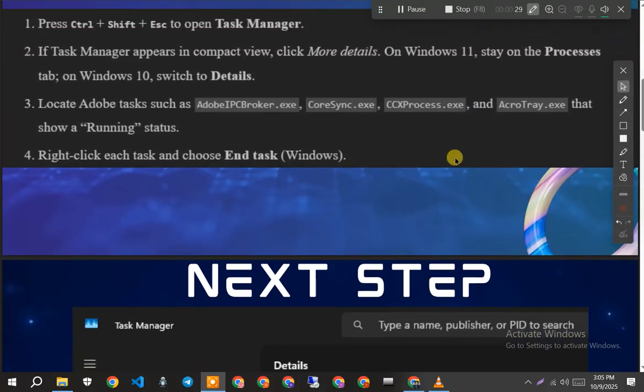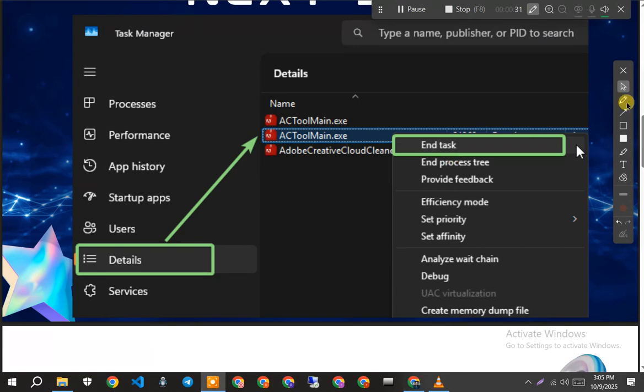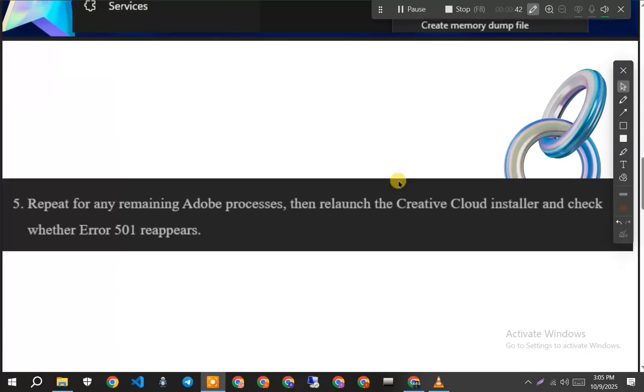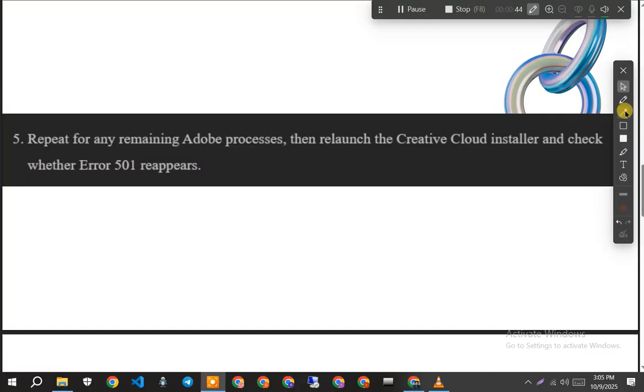You will learn how to completely remove old Adobe files, reset Creative Cloud installers, check system permissions, and troubleshoot common errors that prevent installation. I will also cover solutions for both Windows and Mac users, so that no matter what system you use, you can get Creative Cloud running without errors.